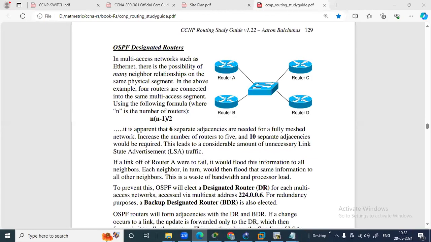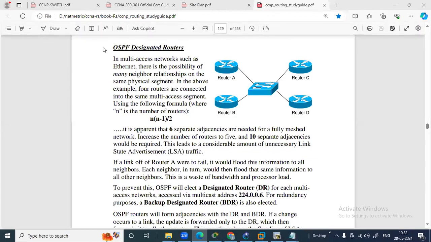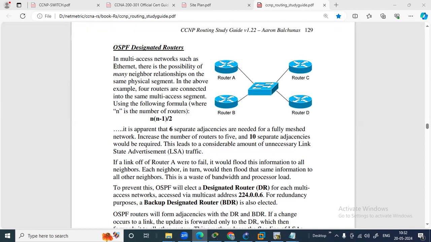OSPF adjacency neighborship. So today we'll discuss the DR-BDR concept. In multi-access networks such as Ethernet, DR-BDR applies only to Ethernet. When your network type is multi-access, that is Ethernet, in OSPF it is called broadcast. So we have DR-BDR, and the DR relation is per interface. Means this is one segment.